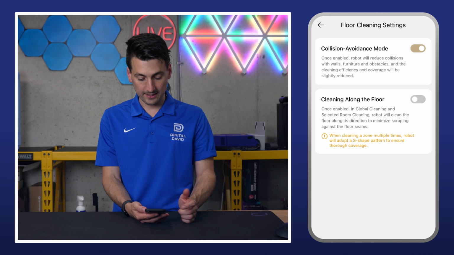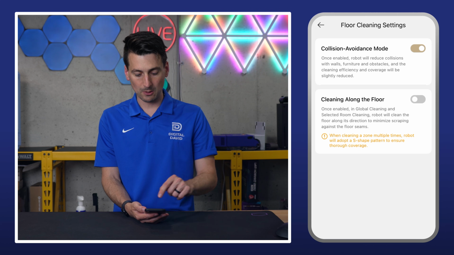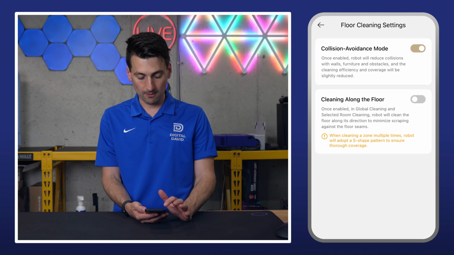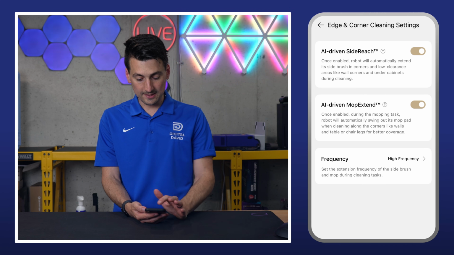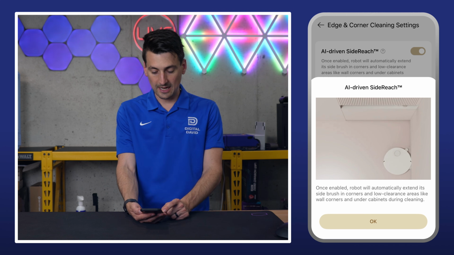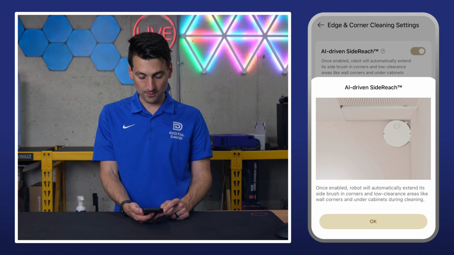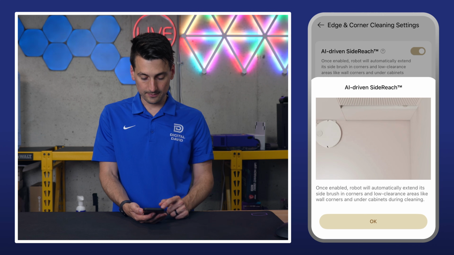Then we have floor cleaning settings, collision avoidance mode, clean along the floor. So depending on the floor direction and transitions, you might want to enable that for wear and tear on your floor seams. Then we have edge and corner clean settings. So here's AI-driven side reach. We can learn more about that. So you can see how it extends the side brush into corners and low clearance areas. I definitely recommend turning that on.